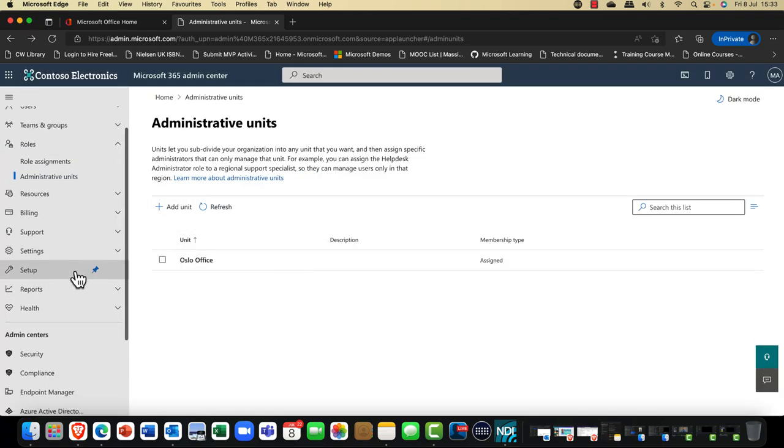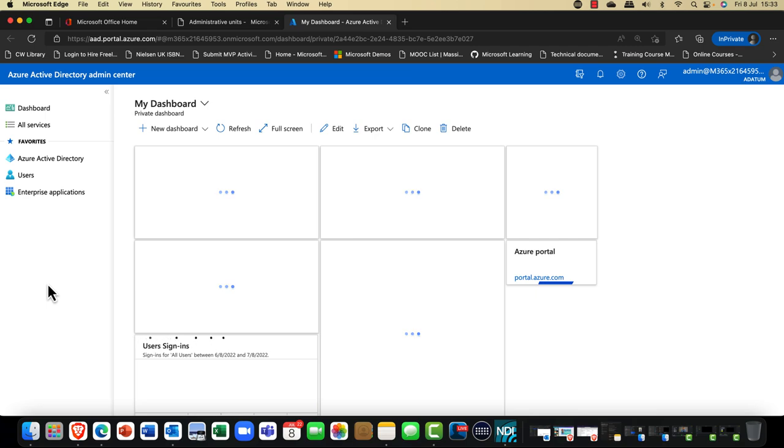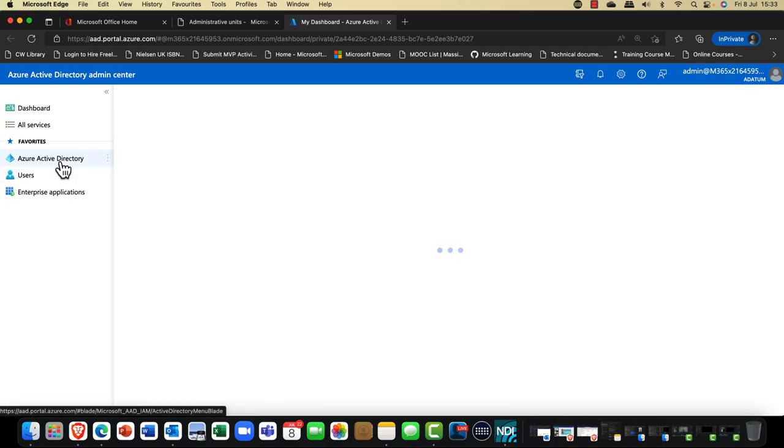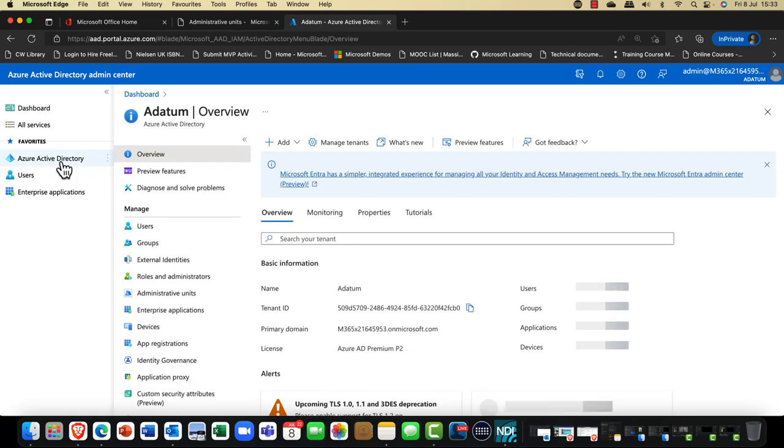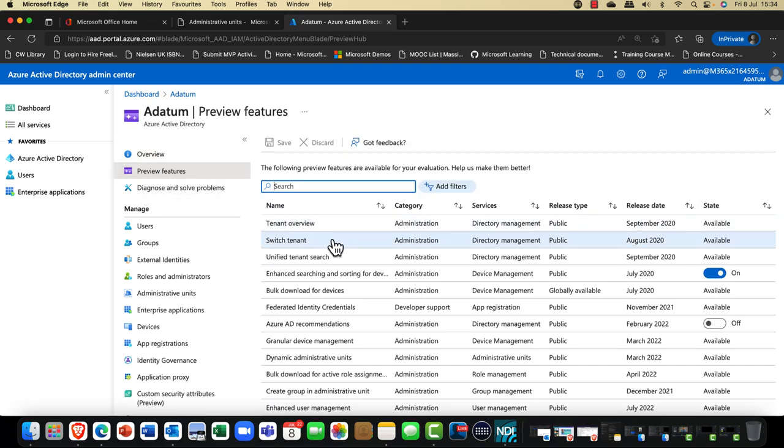And what I'm going to do is scroll down and go into Azure Active Directory. Now, this is a new feature, currently in preview. And by the way, if you've not had a look at some of the preview features, definitely check them out. They're either here or here. And you can come down here and see that dynamic admin units are now available in Azure.